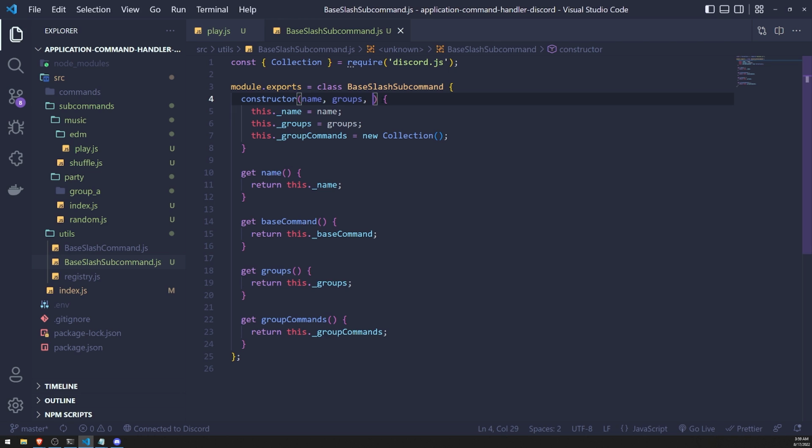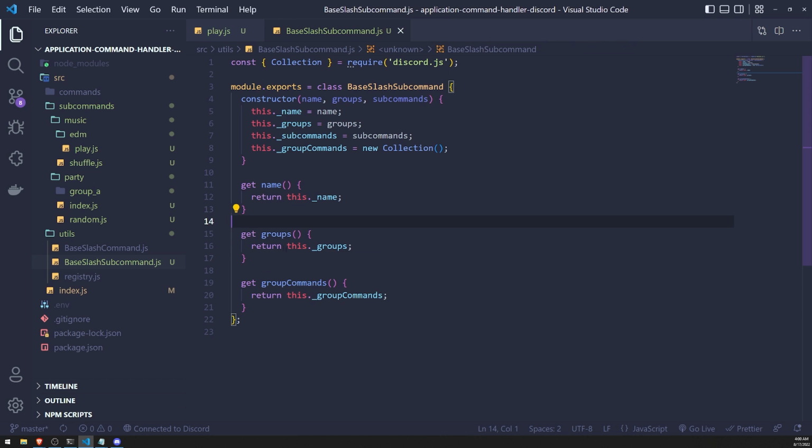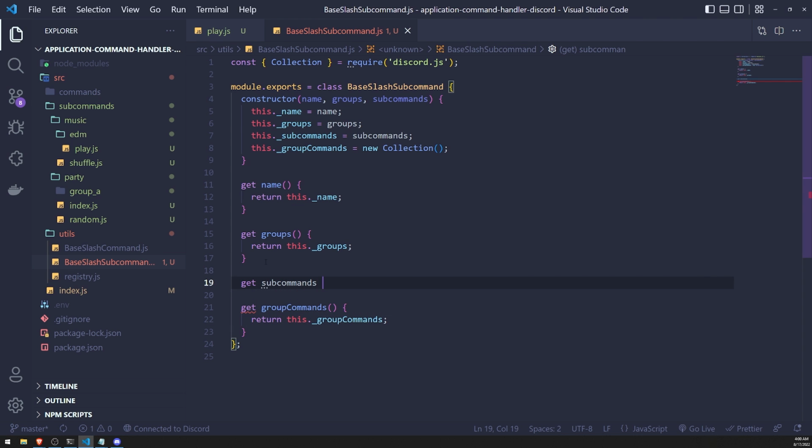We will also need to pass in subcommands, and this will be an array. So this will actually allow us to know what subcommands we need to register. And that's not going to belong to the group. It's just going to be regular subcommands, not subcommand groups. And you'll see how this will look in a second. So let's do this dot subcommands equals subcommands, and we'll get rid of base command groups, and let's just create another getter for subcommands.